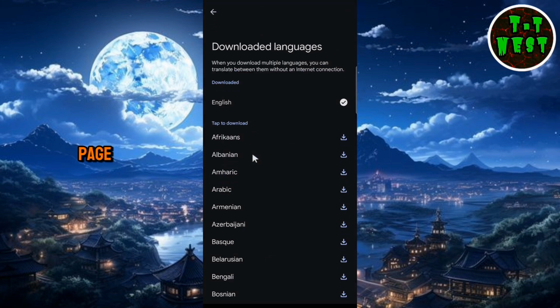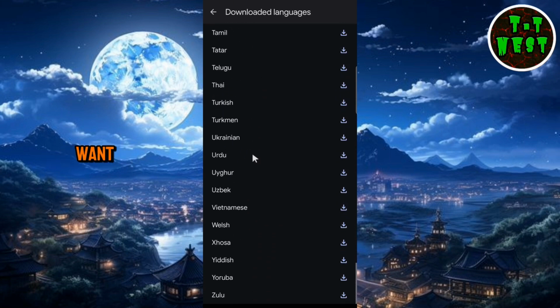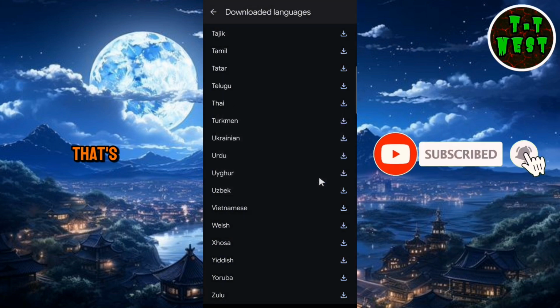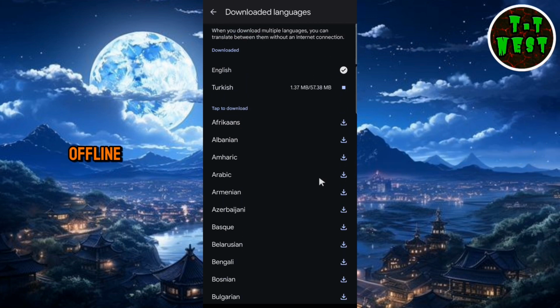On the new page, you'll see a list of available languages. Find the language you want to download and tap the download icon next to it. Confirm by clicking Download, and that's it. If you go back to the top, you'll see the language you selected is now downloaded for offline use.